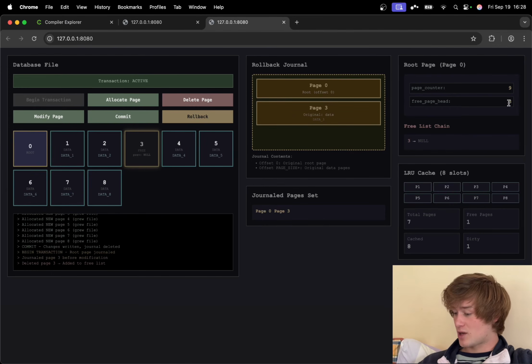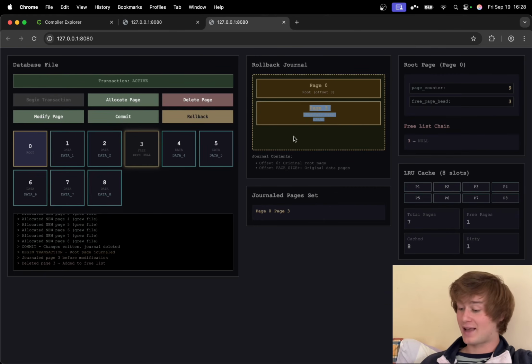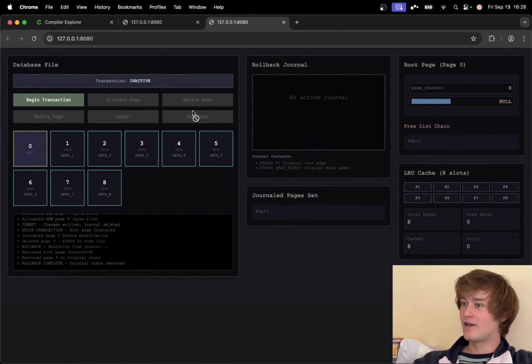So the new root says, oh, the free page is at 3, but the root that is journaled says, no, there are no free pages. And then when we roll this back, our page 3 will be put back where this free page is now, and the root will be put back, which says there are no free pages, and so that will fully revert everything that happened in that transaction.